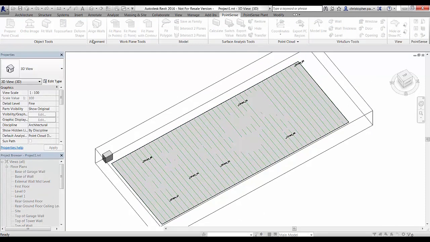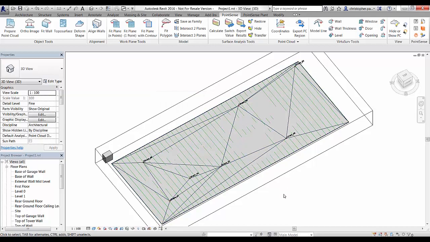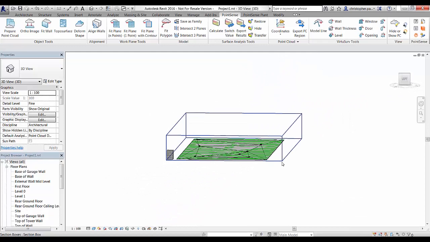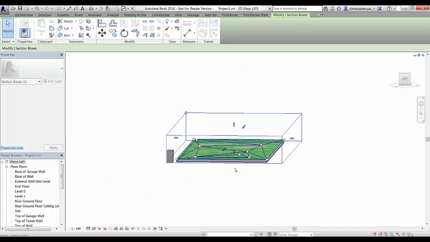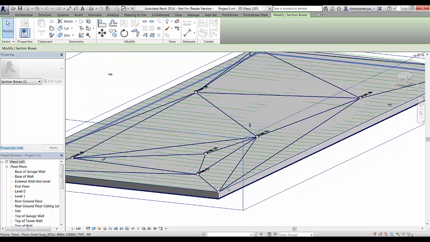So I'll click on deform shape. The first thing I do is select the floor itself, and then go around and select these 7 points. There we are. Then I'm going to click finish. That's going to give me an error saying it's going to kill the surface analysis results. That's fine. And we're going to orientate around that to see, you can see it's changed the profile of the actual floor itself based on those points, or the Z value of those points.